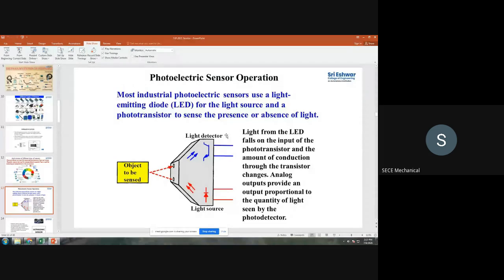Then we are going to receive the signals. Simply, it is a light, right? So we can compare the sent signal and the signal received. Then we can get the position of the object, right? We can sense this object and its distance. This is the principle behind this photoelectric sensor, right?